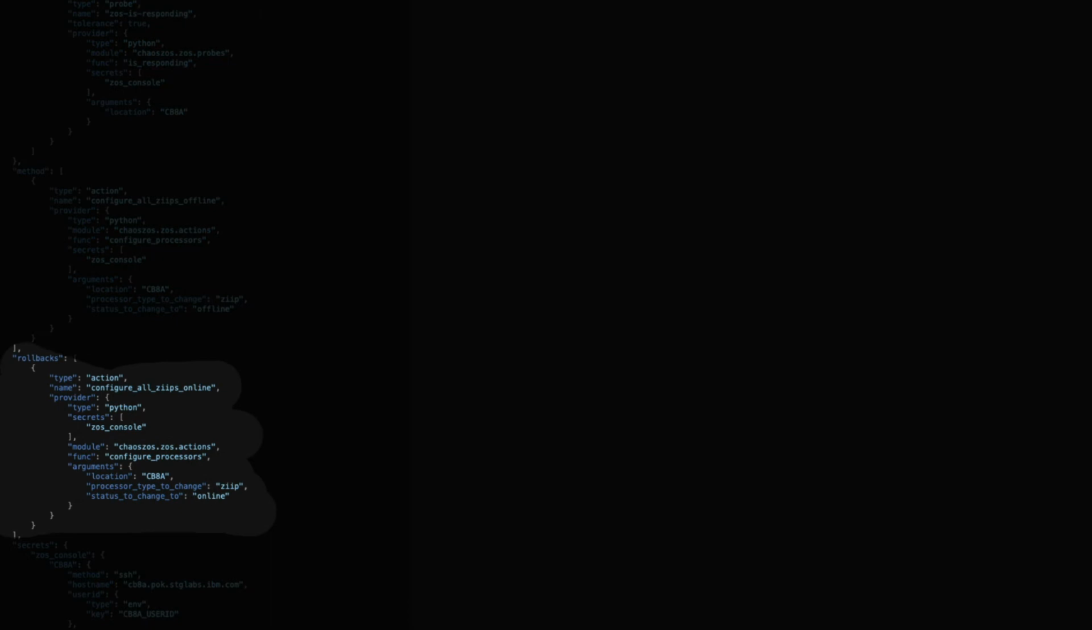Next, you can specify rollbacks, meaning the things that you need to do to undo the changes that you made when introducing friction. This is optional, but certainly recommended, so we're going to configure all of the processors back online. Finally, secrets. This is where you specify any logon credentials or anything similar that you need.